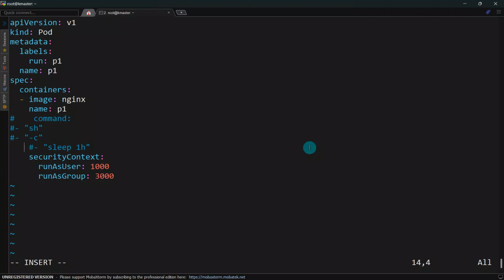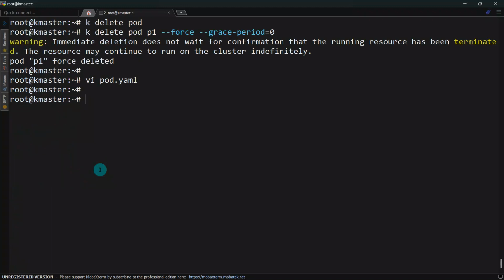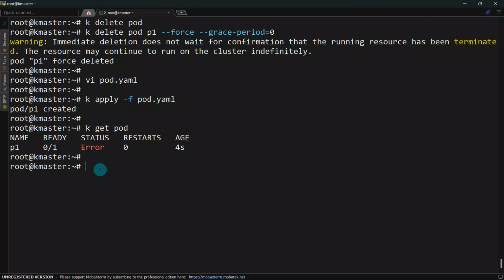I'll align it later once we require this code. Okay, so now we are trying to create a pod p1 from nginx image, and the processes within the nginx should execute with user 1000 and group 3000. Okay, so if I try, you can see we got this error. Let me show you why we got this error.